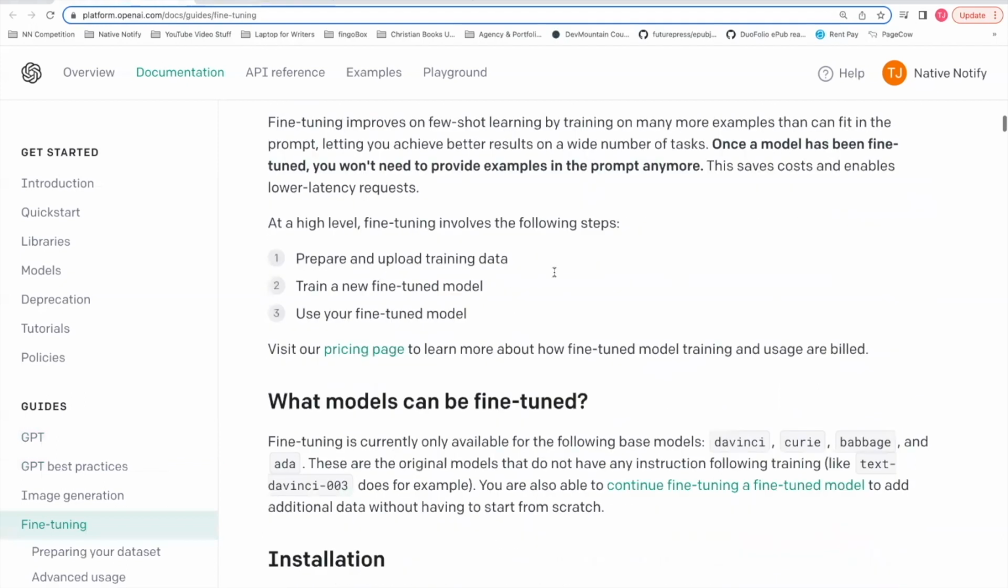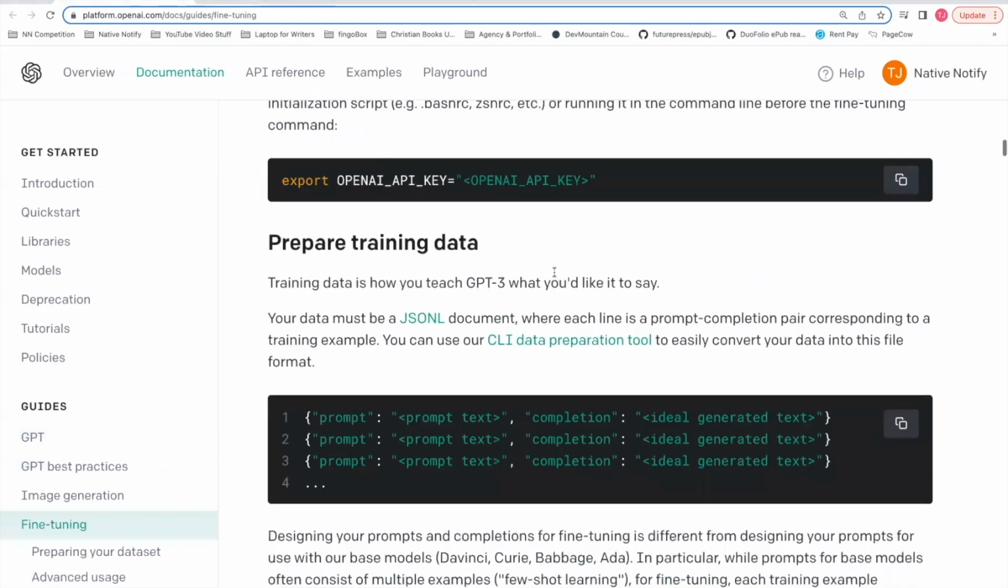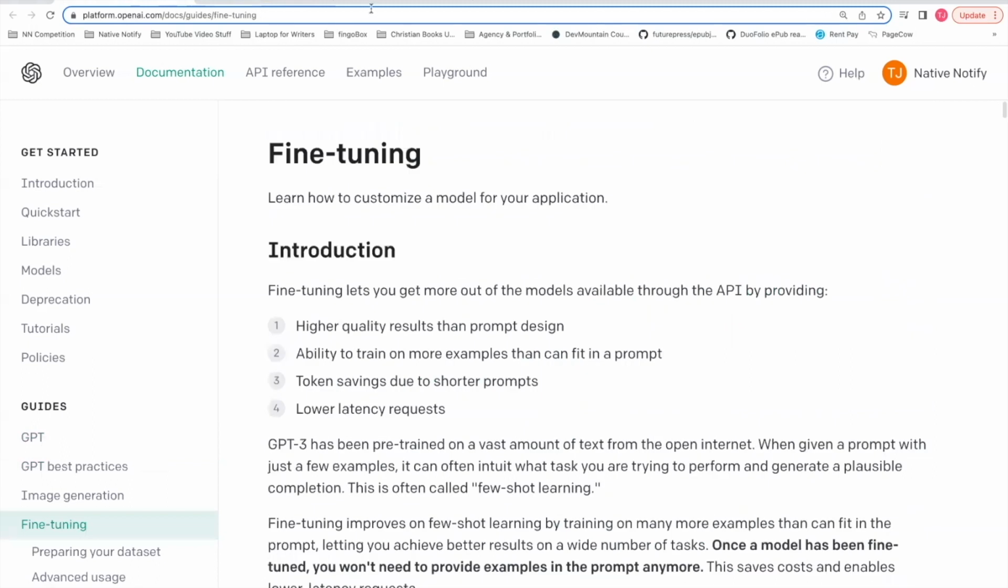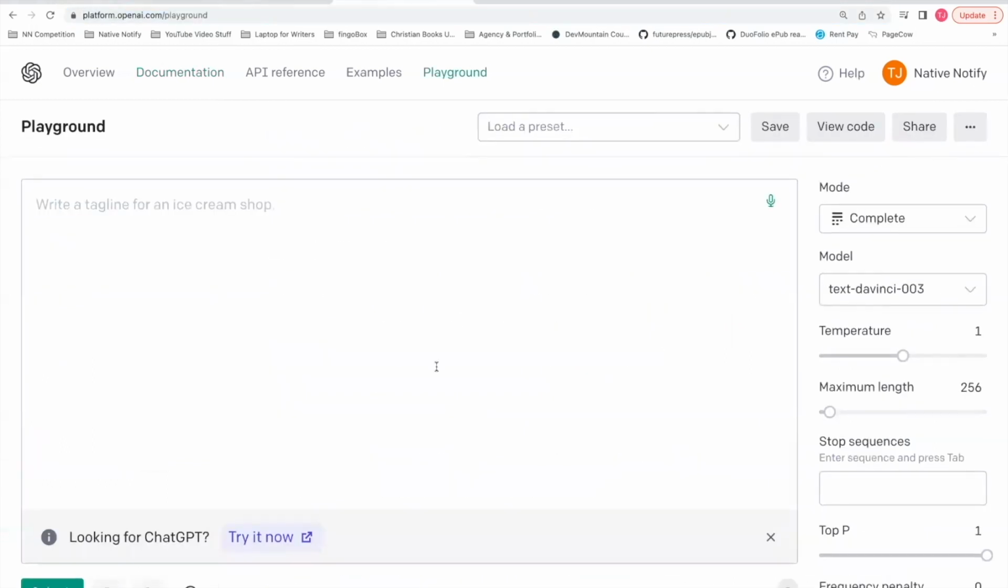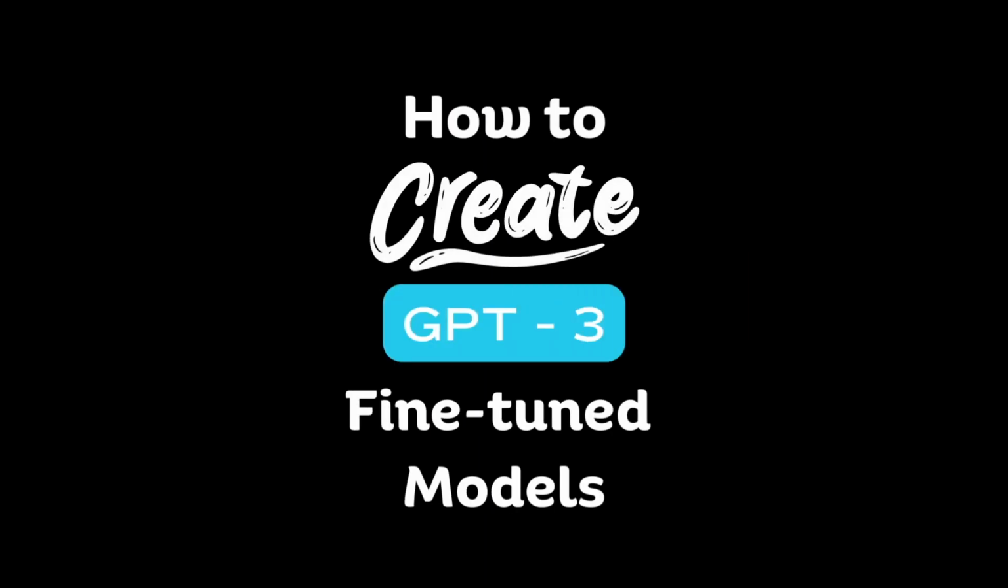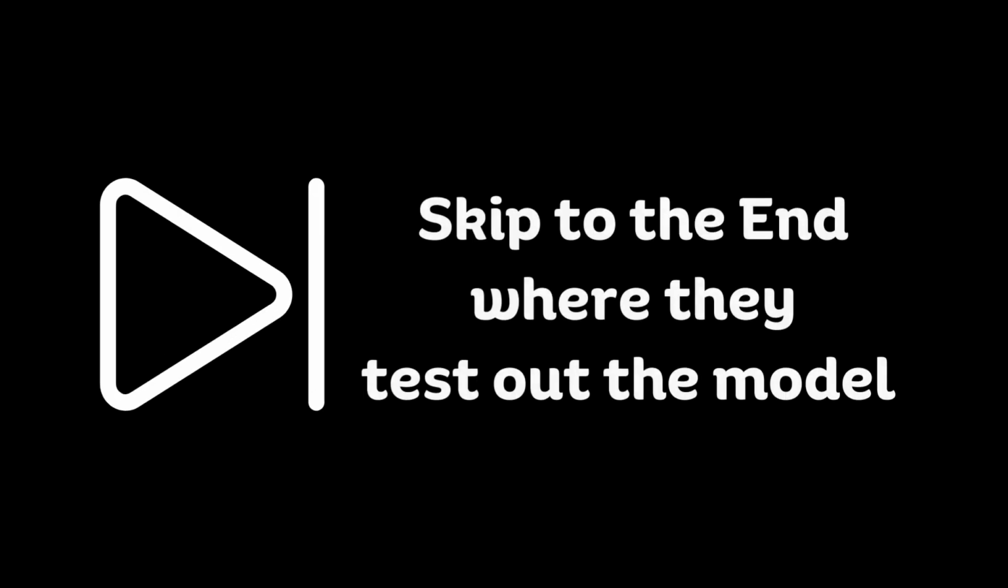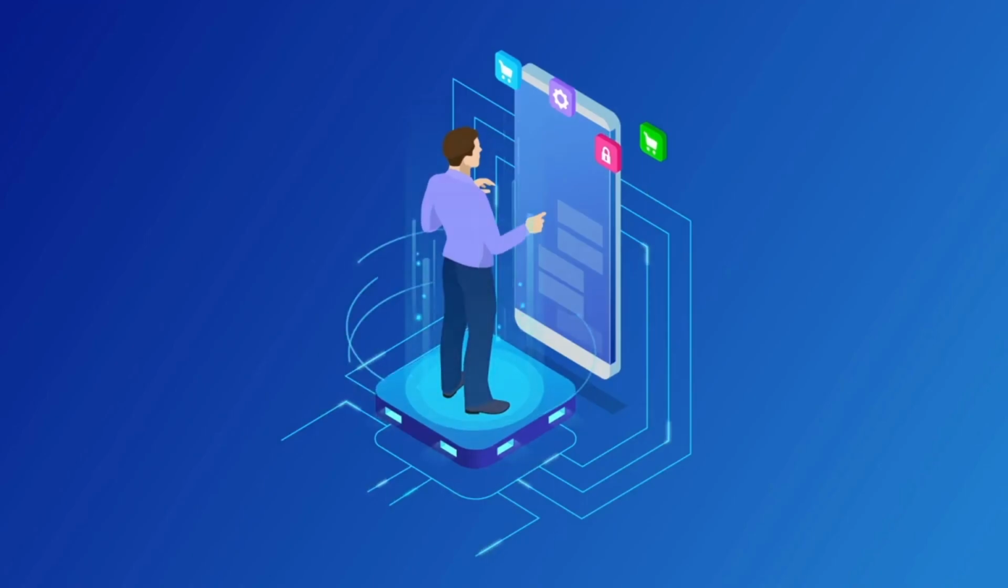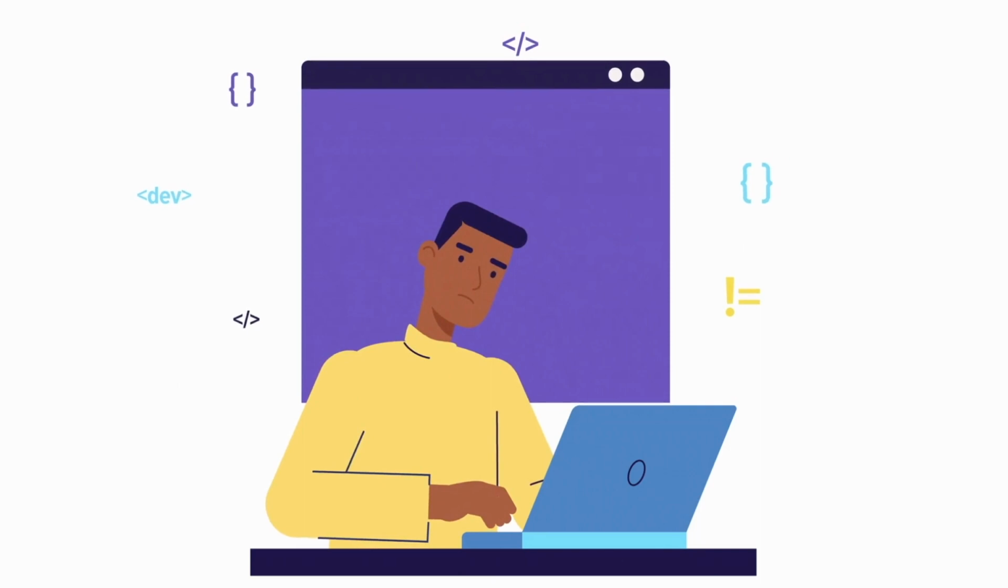But after going through the process myself of creating a fine-tuned GPT model and then testing it out in the OpenAI playground, I have personally found fine-tuned models to be worthless. If you'd like to see what I mean, look up every video you can find on YouTube about how to create GPT-3 fine-tuned models. Skip to the end where they test out the model. I have yet to find a single video that shows a fine-tuned model respond correctly. In my experience, fine-tuning a model doesn't seem to do anything.